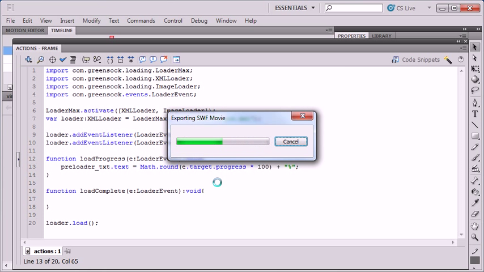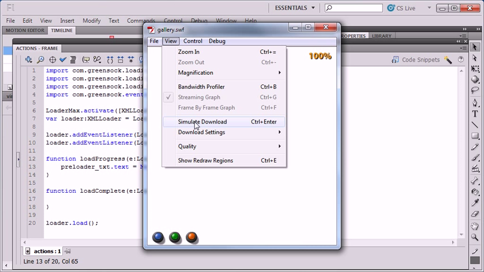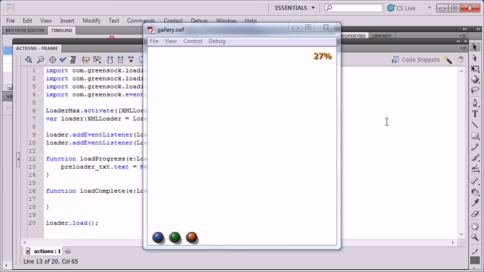As I run my movie at this point, you should see 100% show up on stage. It's completely loaded all the images. Now this happened really fast because we're on my computer. If I go to the view menu, I can simulate the download to have it simulate a DSL connection, and you'll see the progress at this point tick up a little bit more like it's loading on the web.